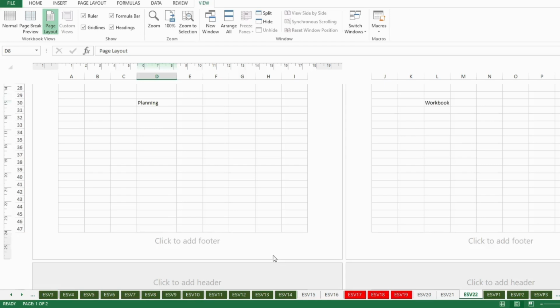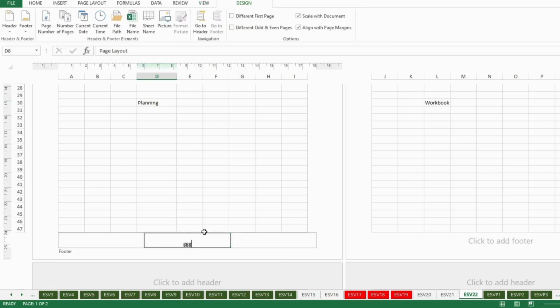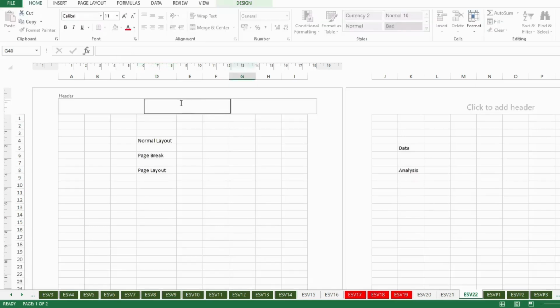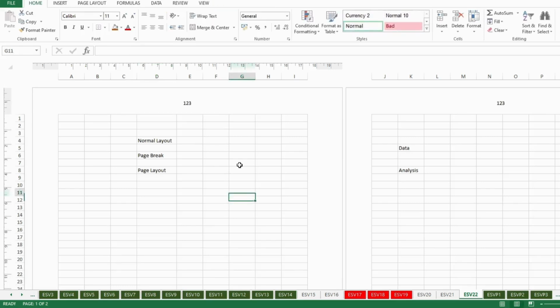You can change the header and footer just by clicking this one, and you can type anything here. It will appear on the footer of the document, and in the header, like 1, 2, 3, it will show at the header of the document. So again, this is the page layout, which is the page you see after the printing.